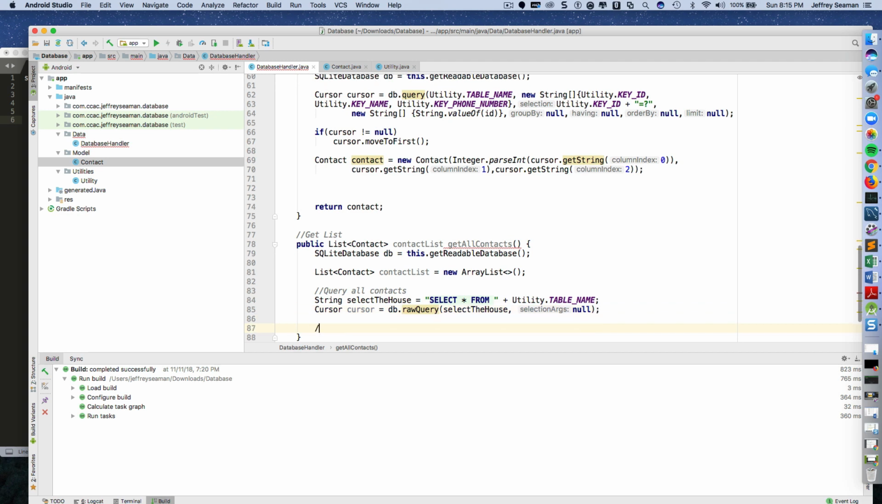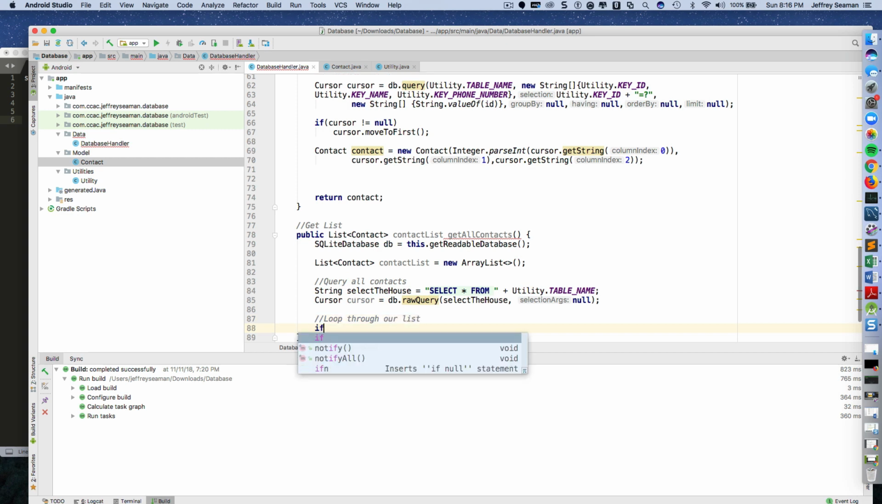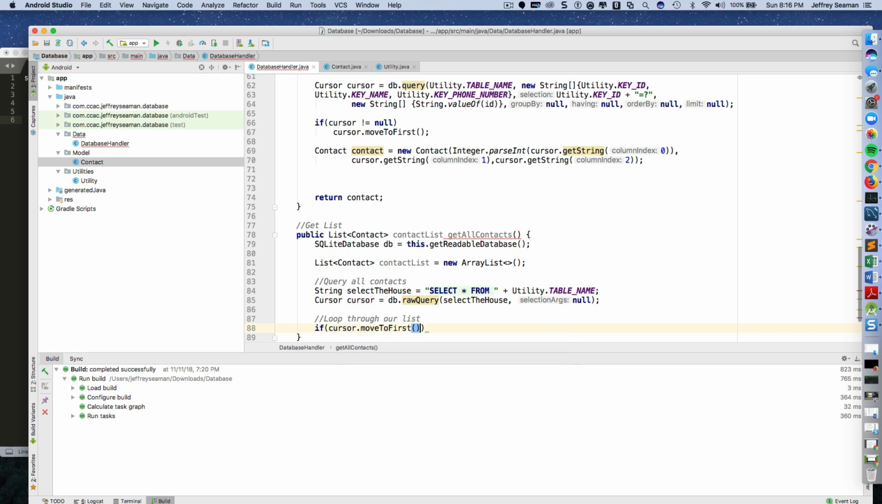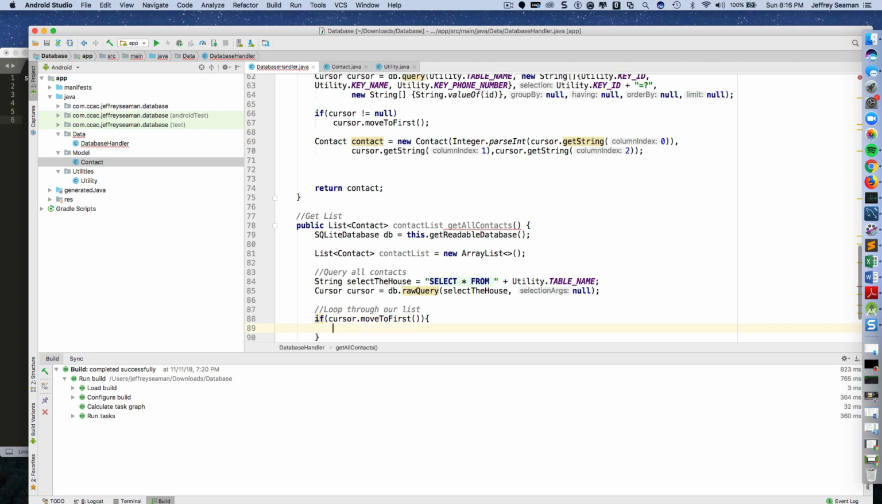And now what we need to do is loop through our list. So we need to loop through it. So we're going to say if cursor, excuse me, dot, move to first. I feel like I'm playing baseball. And let's see, we have that there. So what we need here is a left brace, like that. So we're doing a conditional statement here. And now we need to tell it what to do.